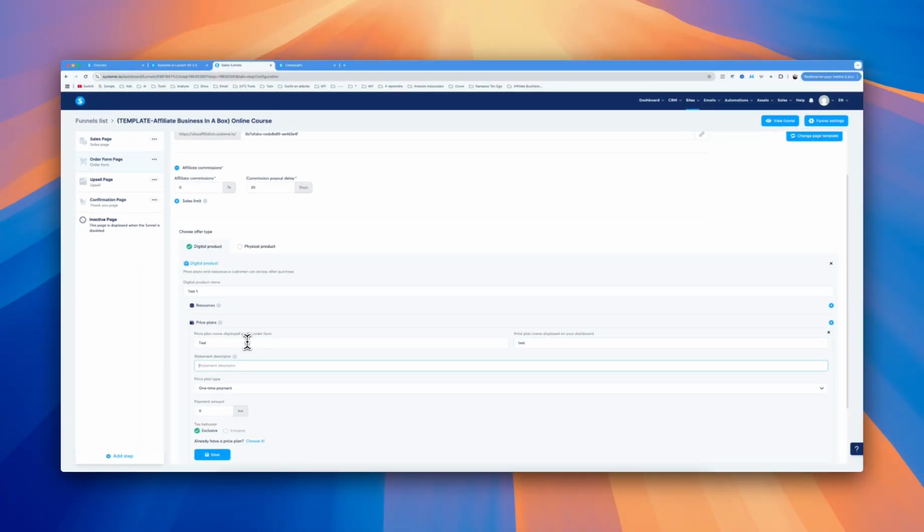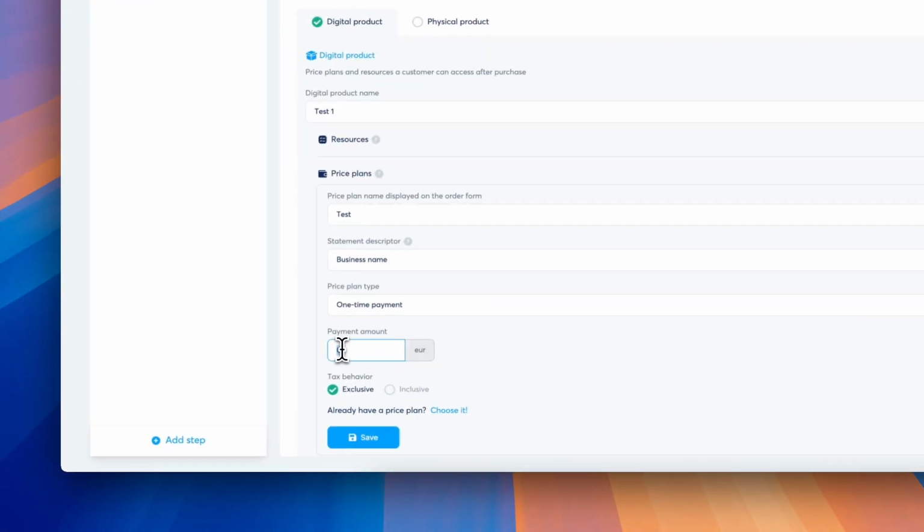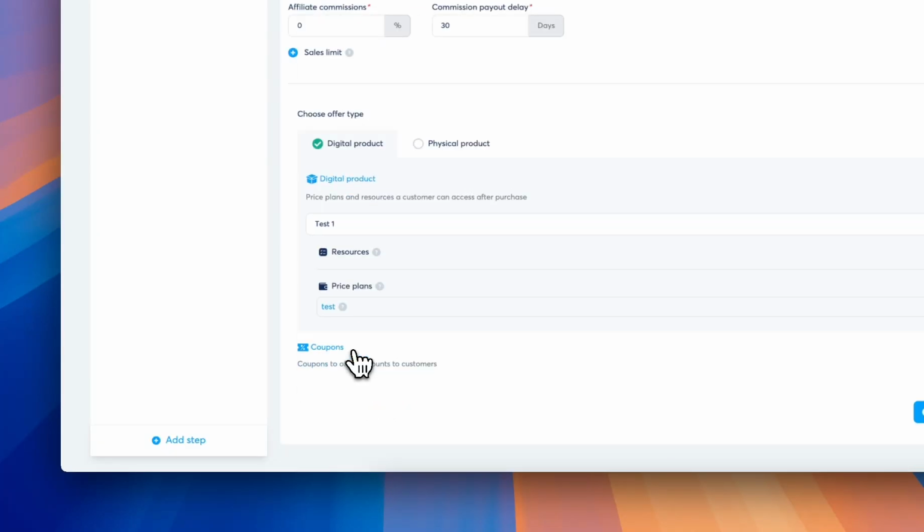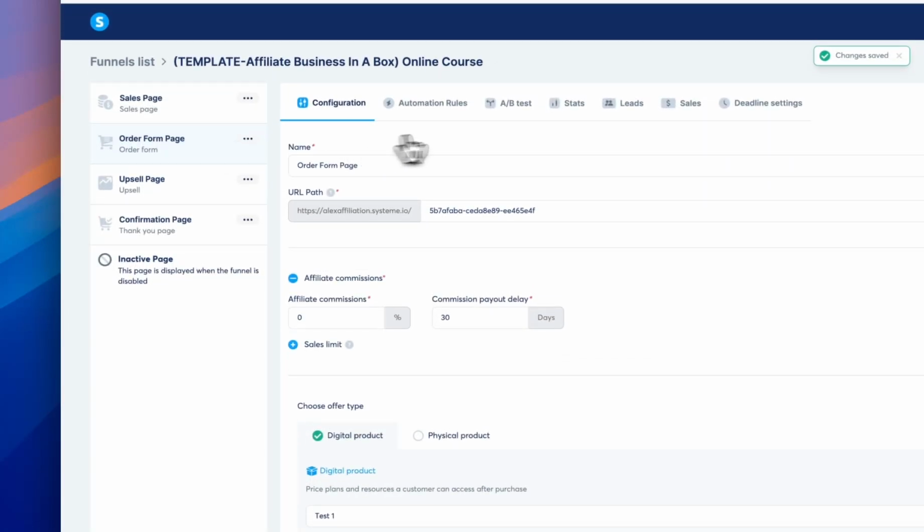This one is company. How do you write company? Like this? I'm lost. I say business name and one-time payment. And let's say this one is $47, as it is in our example. So I'm going to click on save. So I have my price and I have my product here.